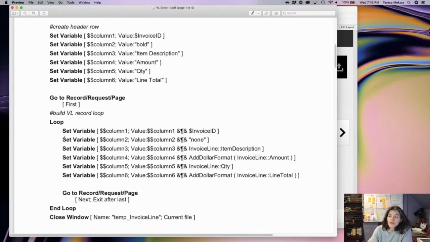So in our loop, we're setting each one to itself. So its current value, ampersand, pilcrow, ampersand, and then the following value. So again, in column 1, we are using that invoice ID all the way down. Column 2, for the data, I put in none. I could just leave this blank because it's irrelevant. I'm using bold and italics for labels and the payment data. But for the invoice lines, not using it. I've just decided to put none in instead of leaving it blank.